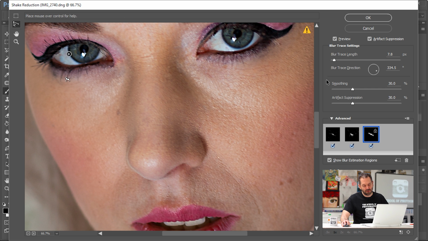Down here, you've got something called smoothing, and that is pretty equivalent to noise reduction. Sometimes when you sharpen an image, depending on how blurred it is, you get noise, and this will help you to reduce that noise.